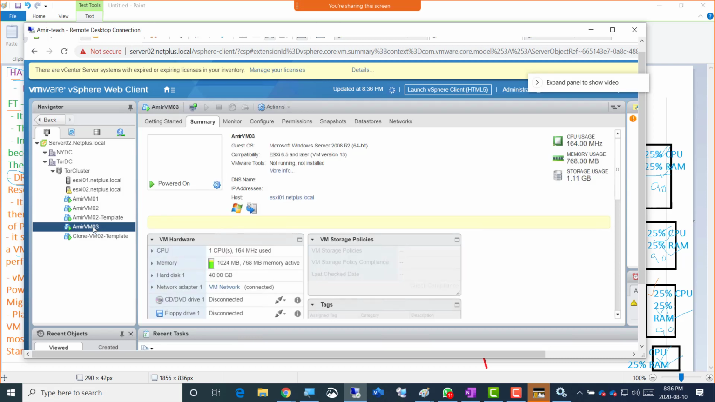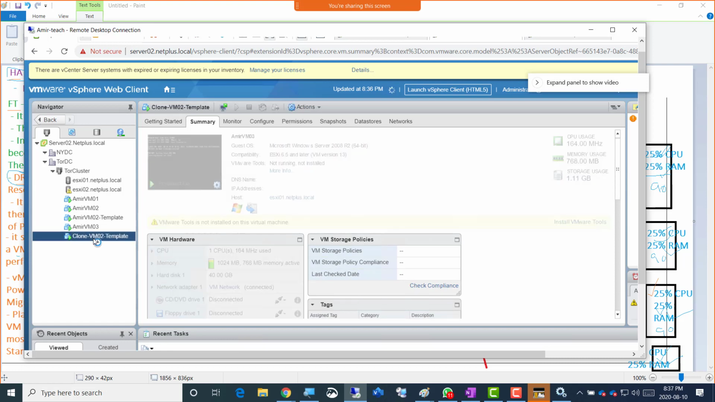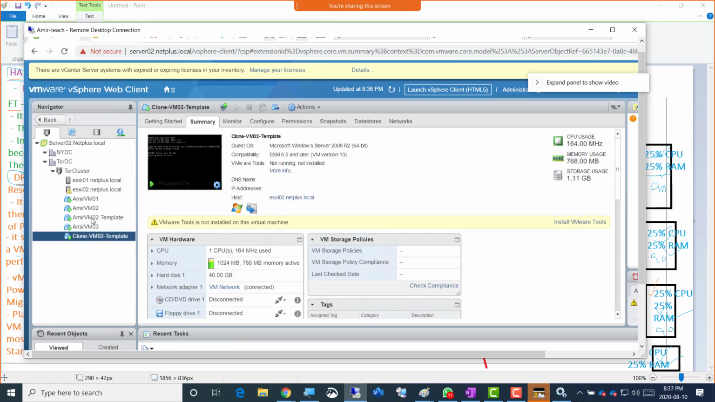VM03. Oh, that is on 1. That is still on 1. I migrated that from 2 to 1. And the 5th one is on 2. Okay, so 3 machines are on 2. This was previously on 1 as well.